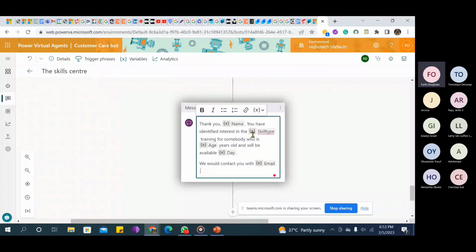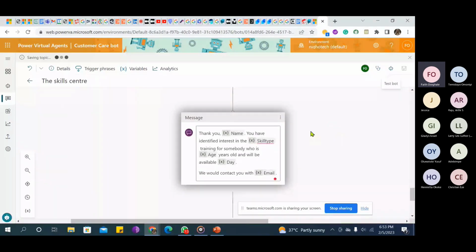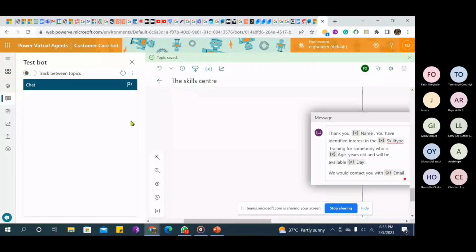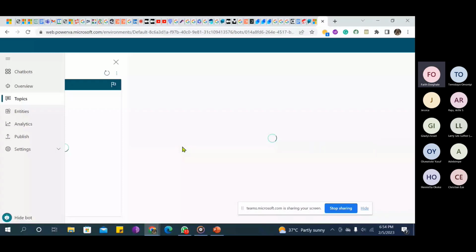So now I can save my bot and then you can test it. So the topic is still saving, it's showing here. So now the topic is saved. Now let me test the bot. Oh no, network is acting up again. Let me just reload. Topic is already saved, so I'll just reload. Okay. Always have strong network when working with PVA or any Microsoft product. So this is loading and we are going to test our bot. This is done loading. All right.